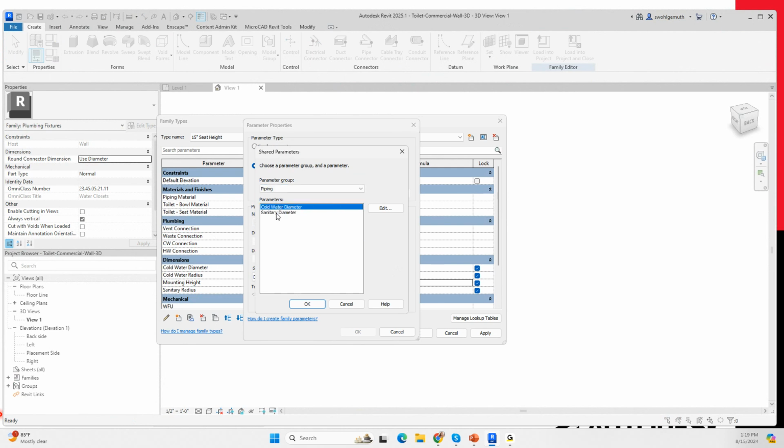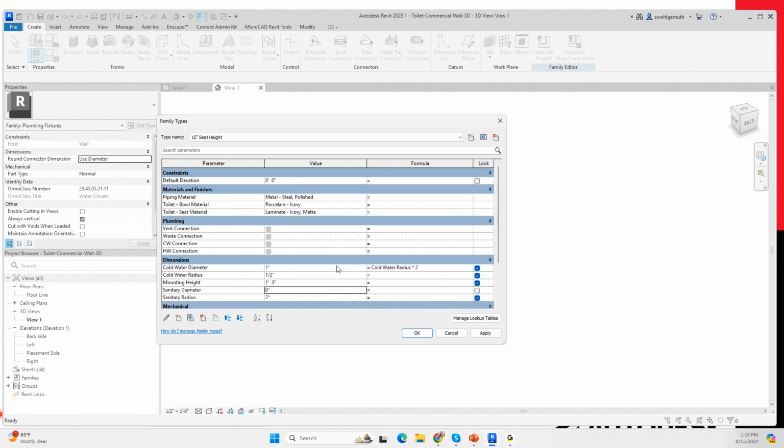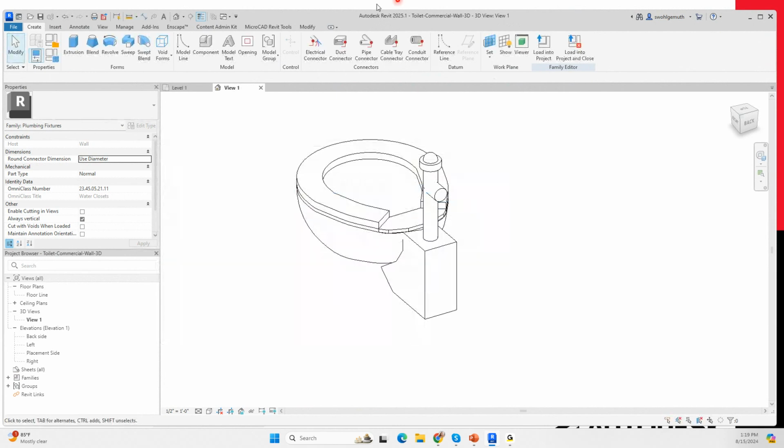I'm going to go here and choose from my piping group the parameter that was there already, and then I'm going to give it a dimension again through a formula that is going to be sanitary radius times 2. That should work. That is all nice and hunky-dory.